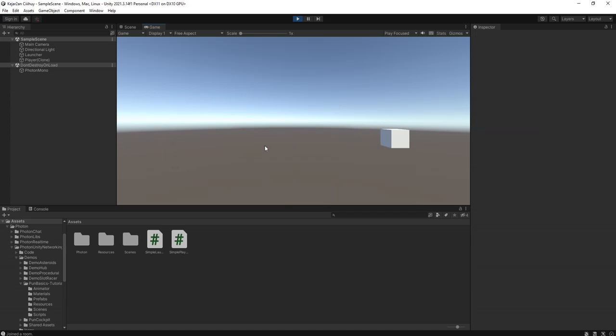In my previous video I was showing you how to create this instance of a player, a cube, that we can move using the WASD keyboard buttons. And now in this video I'm going to show you how to assign a nickname to this player.